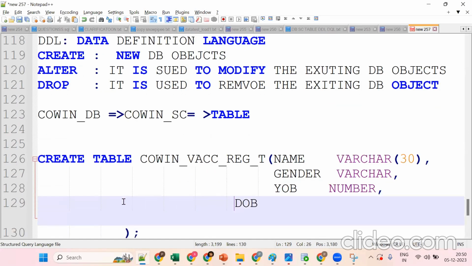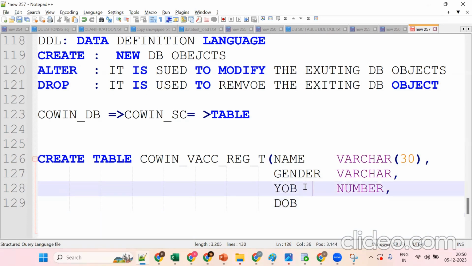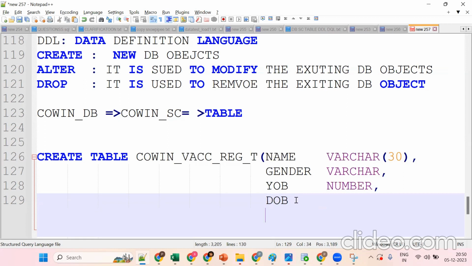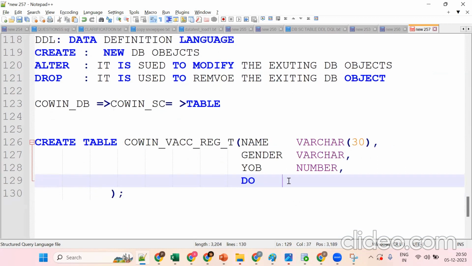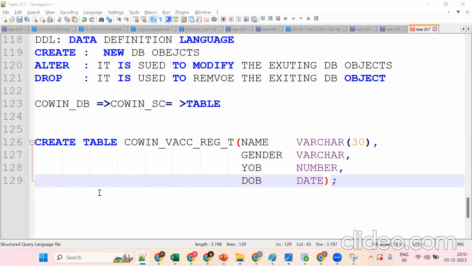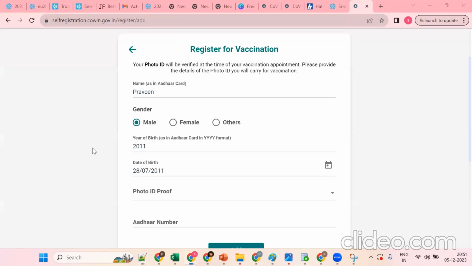Always follow the coding alignment. Now what data type for the vaccination time? Date time or timestamp? We can't have everybody remember the exact time, so we'll go for date. It's a date data type. So go back here, this is fine.